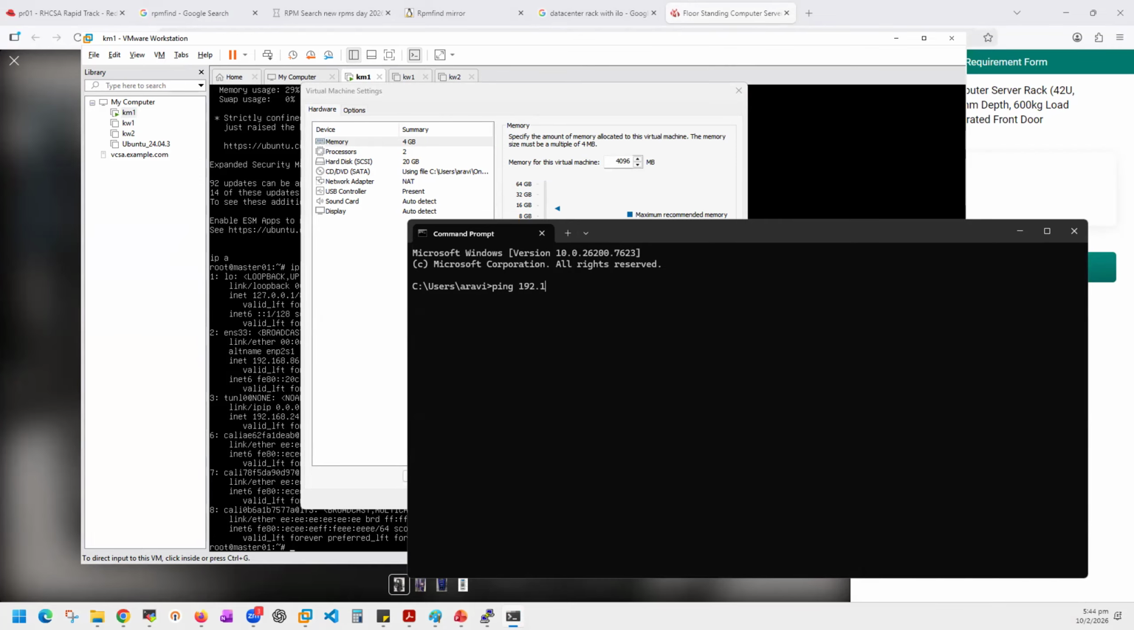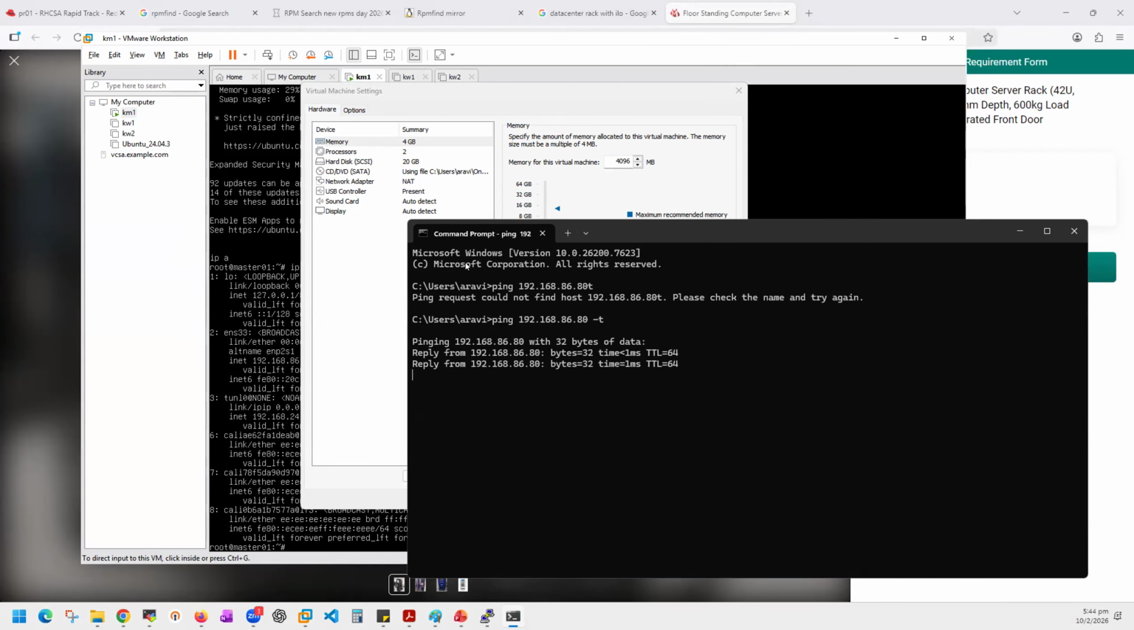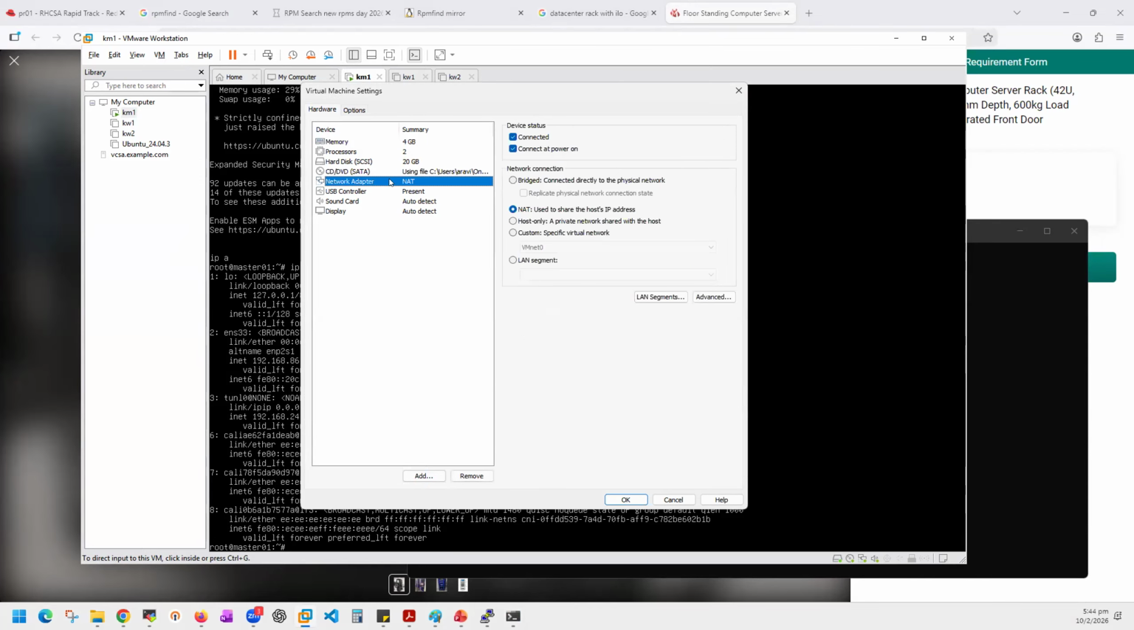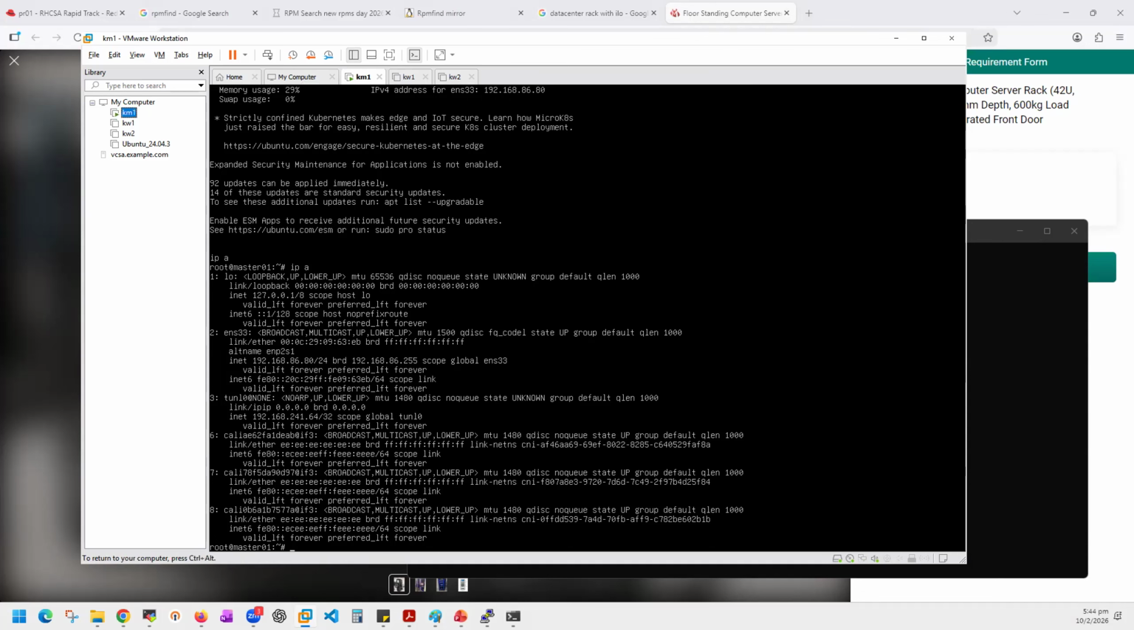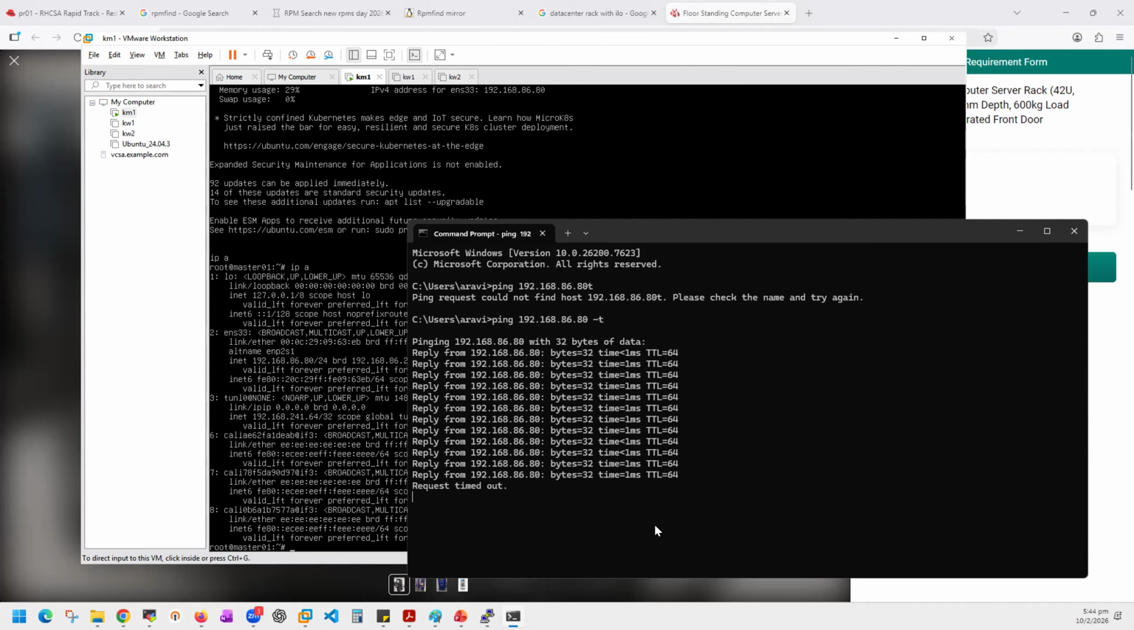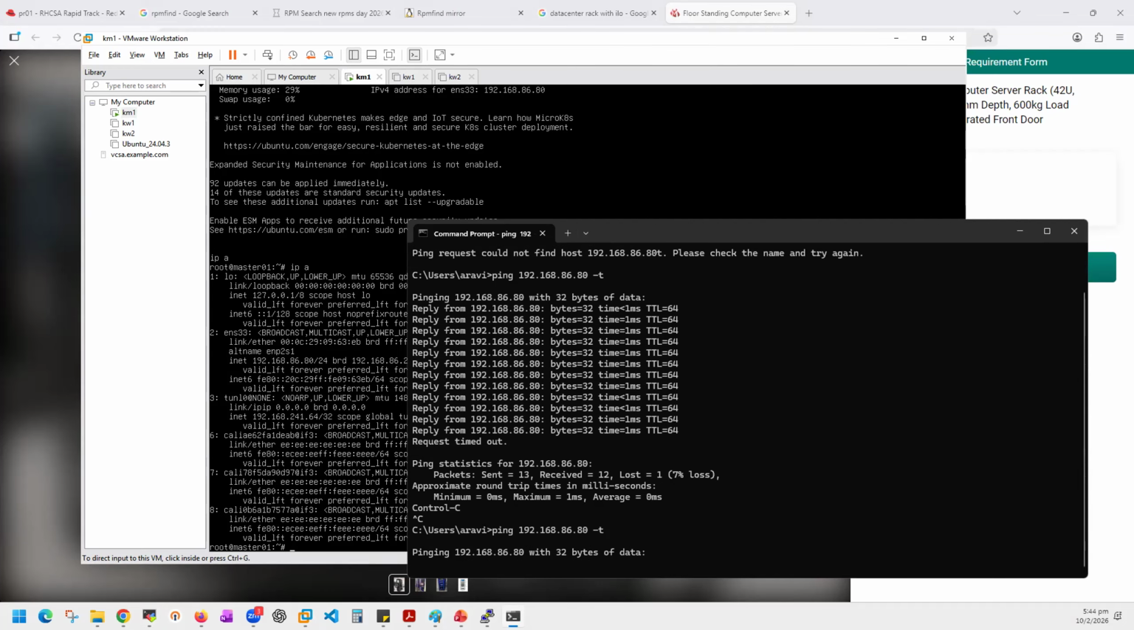ping 192.168.86.80 -t. Okay, this is a continuous ping. It is working. Now I will go back to networking. I will untick this Connected option. Right? I'll click on OK. Now, will the ping stop? It stopped. It has to.